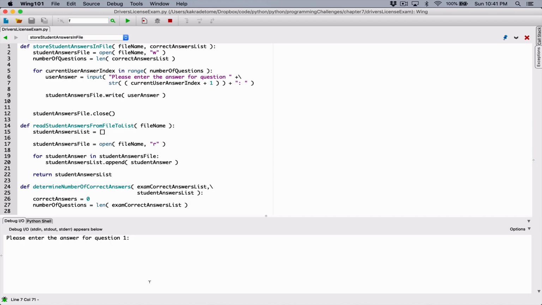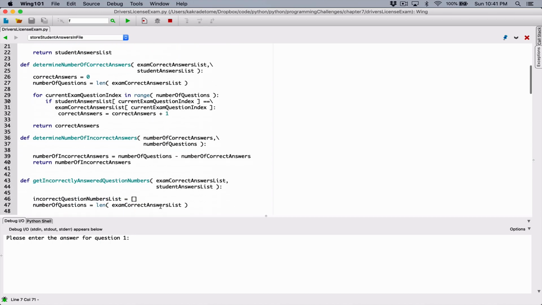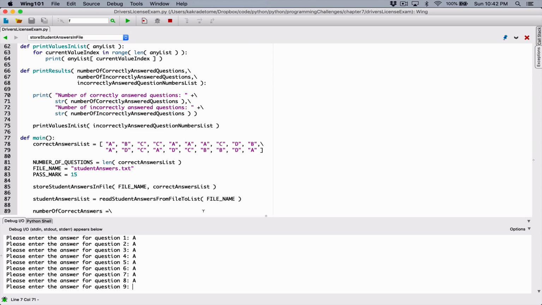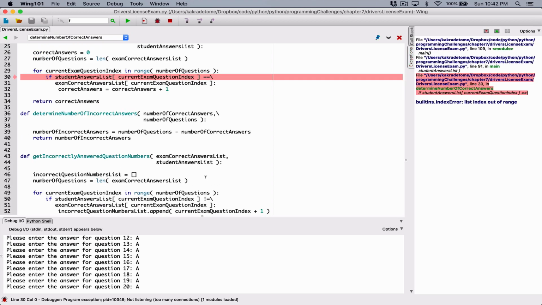Please enter the answer for question 1. So let's do that. I'm going to type in A. So these are the answers here. I'm going to type in A for all of them and see what happens. So A here, hit enter for all of them. We're going to encounter some errors, but I'll point it out when we do. All right, so the first one, list index out of range.